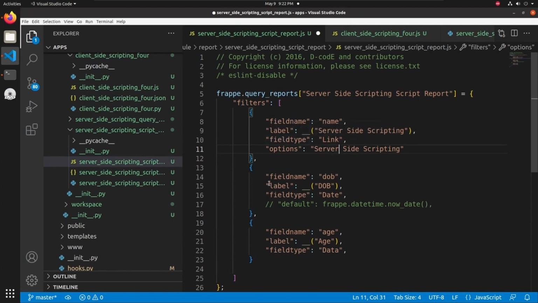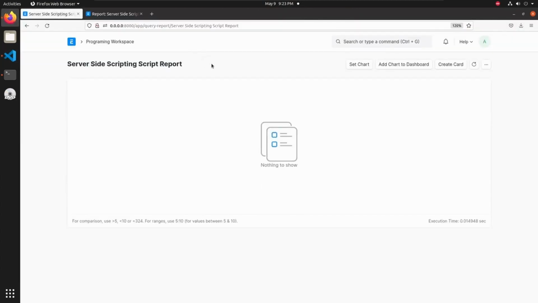And the next field is a date of birth field, and the field type should be date, and this field is used to filter the data based on date of birth. And my third field is the age field, and this filter is used to filter the data based on age. So these are the 3 fields. Let's save this and go to our report, reload this.